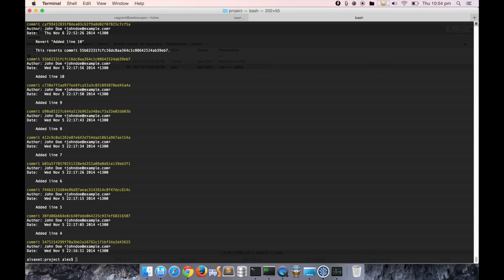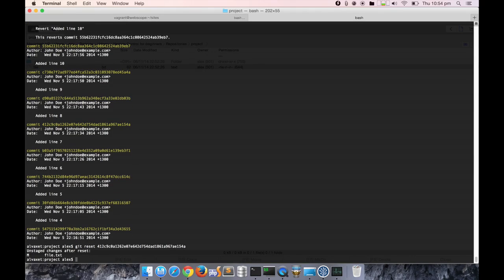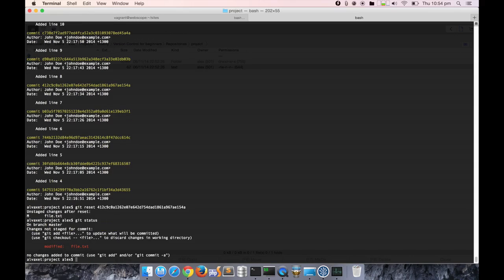Now we need to grab a particular commit ID, so let's run git log. Let's say we want to revert to the state when we've just added line 7. So we'll need to copy the ID of that commit. Here we go. Now let's type git reset, and we paste in the commit ID. Let's see what happened. Git status. We can see that our file is modified, but it's not staged for commit.